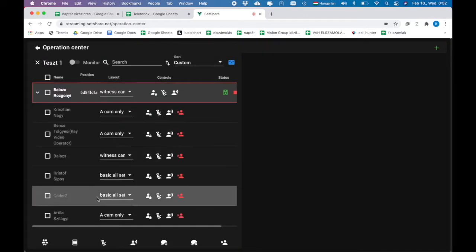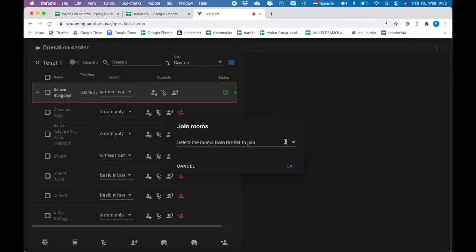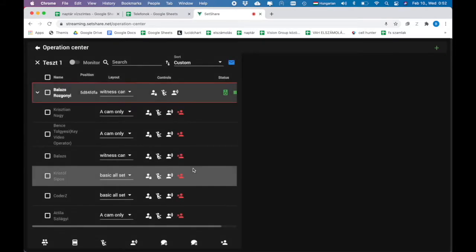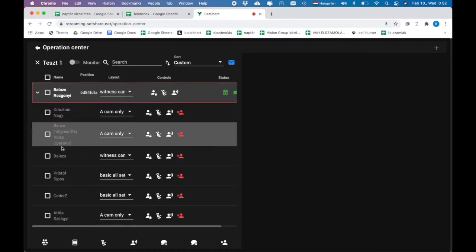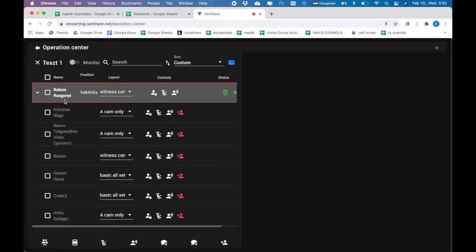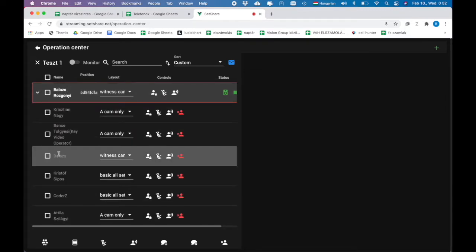Operations Center has this interface where you can have one or several rooms next to each other. I currently have test one room open, but if I want to open a second room here, I can click here in join rooms. Then it's going to give me a list of rooms I can join where I'm a moderator. I'm going to keep into this single room here. You can see in this room I have listed all the guys who are online or offline who have ever been in this room. So I'm online, I'm in bold. These guys who are grayed out, they have been visiting this room before, but they are currently offline.